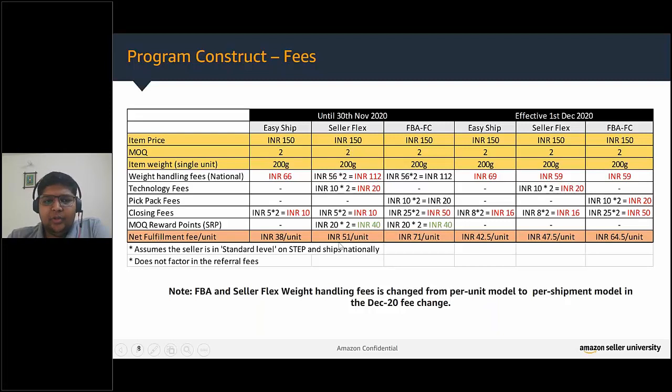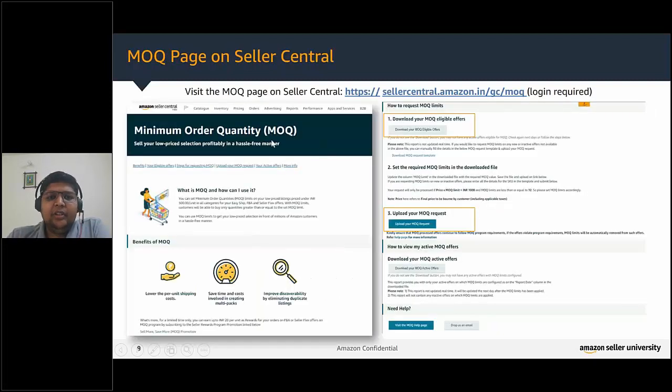Let's move on to the next slide. So this is how the MOQ page on Seller Central looks like. So how you can visit this page, you can go to this link, which is called sellercentral.amazon.in, which you always refer to, and then you can put up /gc/MOQ. So this is the direct link.